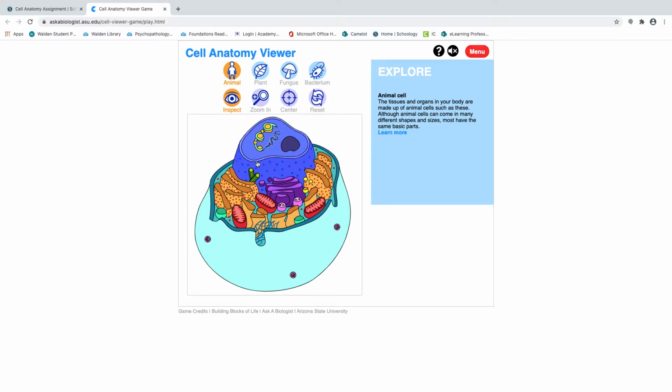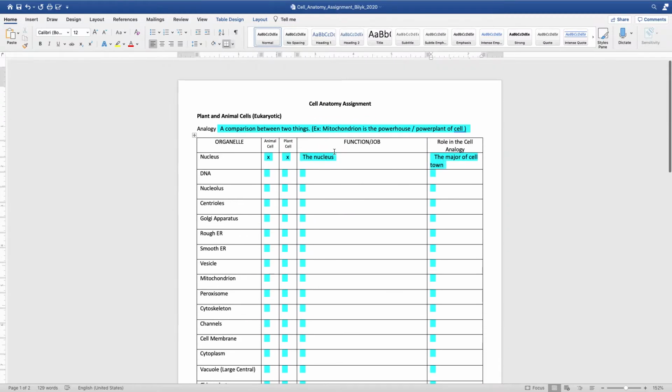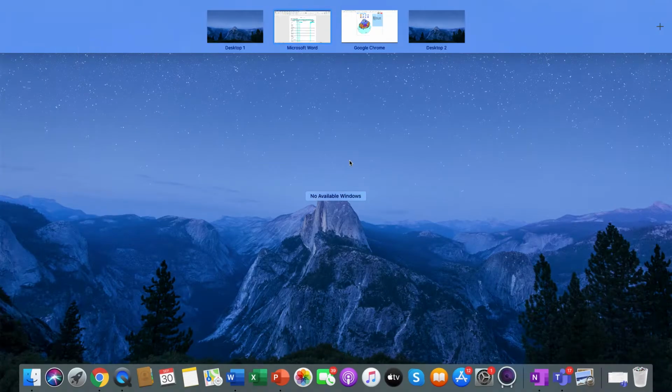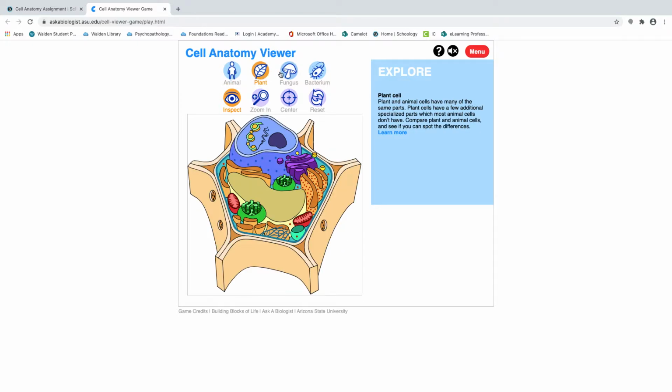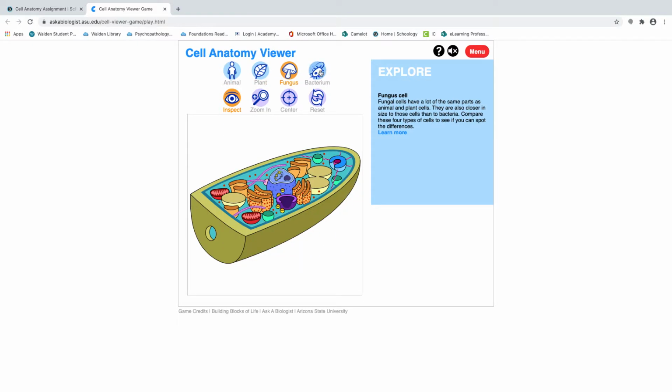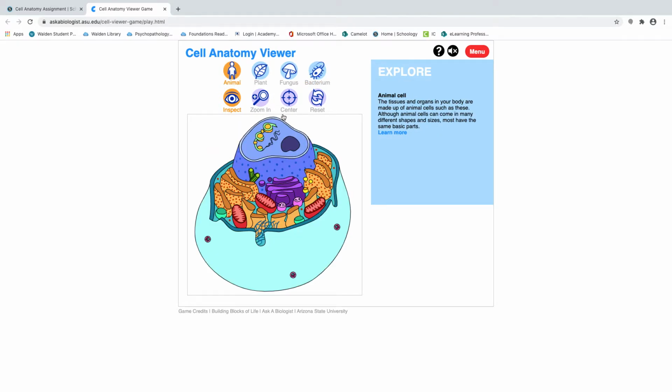There are a couple different things you can use, and you're going to need to know this to complete the Word doc associated with it right here. Okay, and I'll go over that in a second. But a couple things you need to know is you can switch between plant cells, fungi cells, bacteria, and I'm going to explain what this inspect is. So right now, I'm looking at a plant cell, okay?